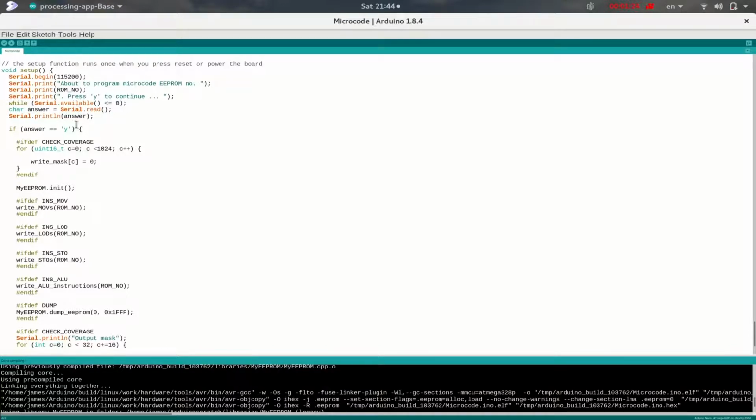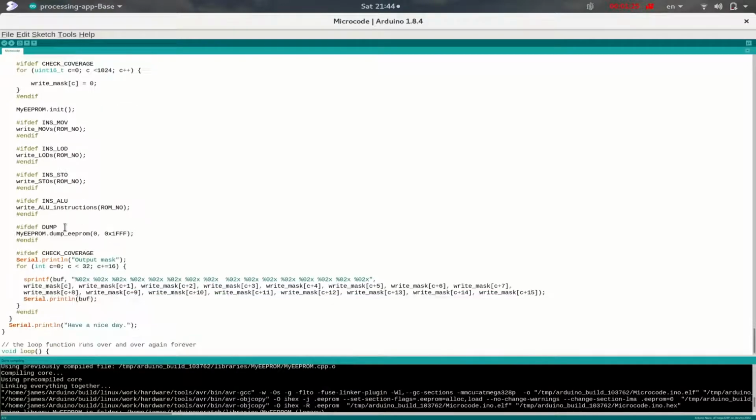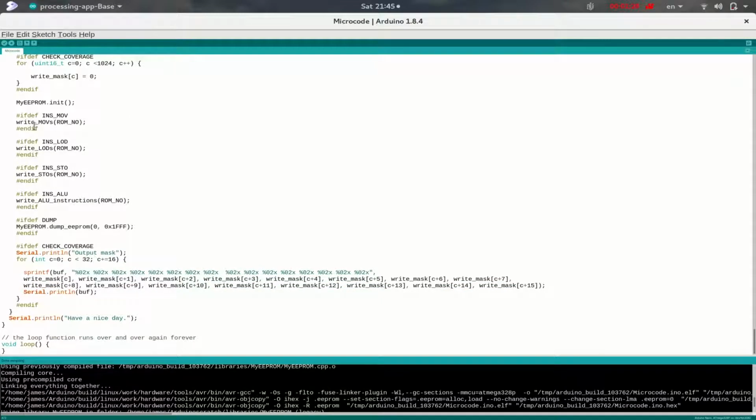But so if we say yes, we should continue, then we actually do the work. And so that consists basically of running each of these 4 write instructions, or write functions, which writes a complete class of instructions into our EEPROMs. And at the end, if we want to, we can dump the contents. And then there's this, once again, coverage check, which we can ignore for the moment.